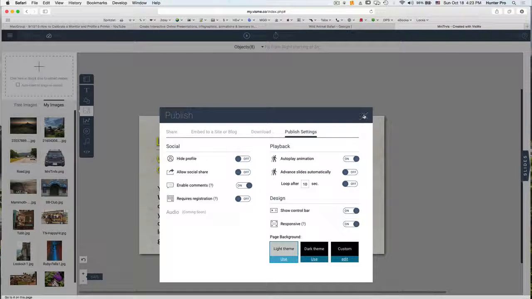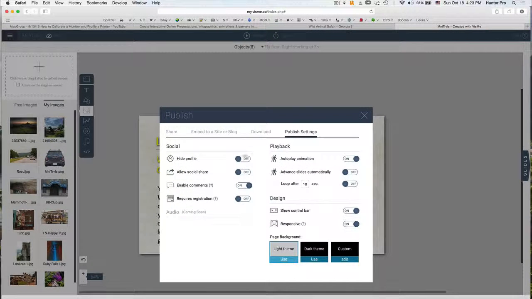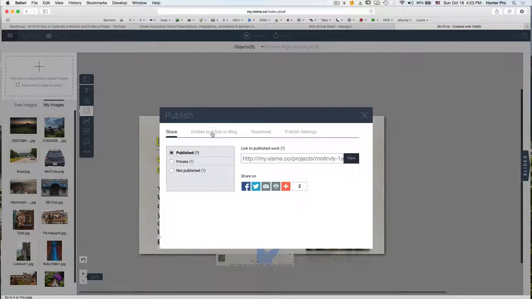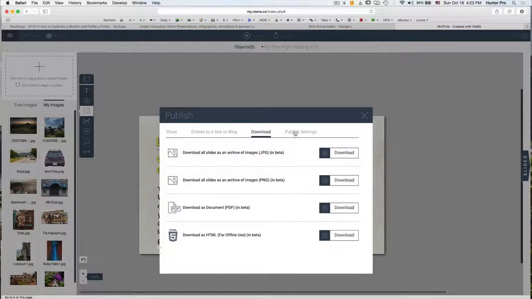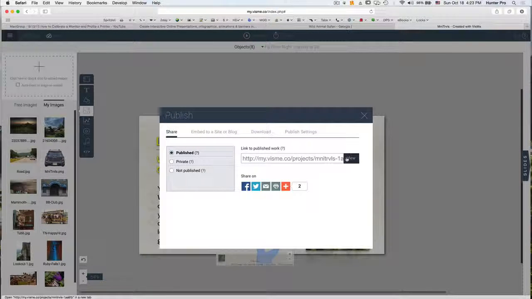So let me do this. I want to go back there. That's settings? Yes. I'm sorry, was there a question? No, I was just trying to understand what screen you have. I just clicked back into publish. Publish brings up all of the settings for sharing, embedding, downloading, and publishing. So let me click back on share.